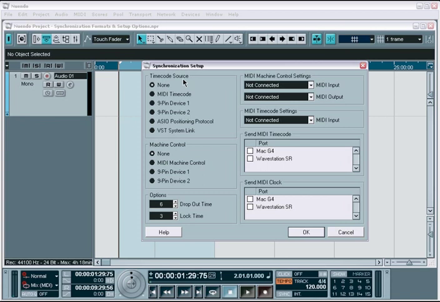SMPTE, LTC, and VITC use an actual audio signal for the timecode sync. That signal is fed directly into your synchronizer device. This synchronizer device can then communicate directly to Nuendo either via MIDI using MIDI timecode or via a direct USB connection link like the new Nuendo Timebase. The Nuendo manual has some great diagrams and explanations of how to make all the proper connections before you begin the process of setting up the software options.